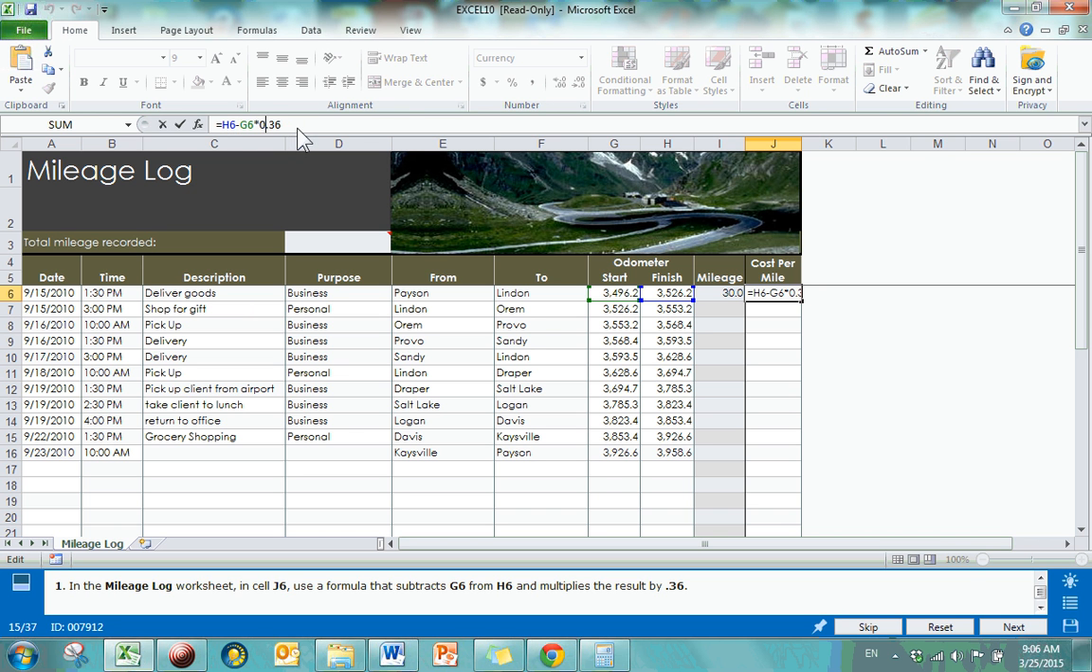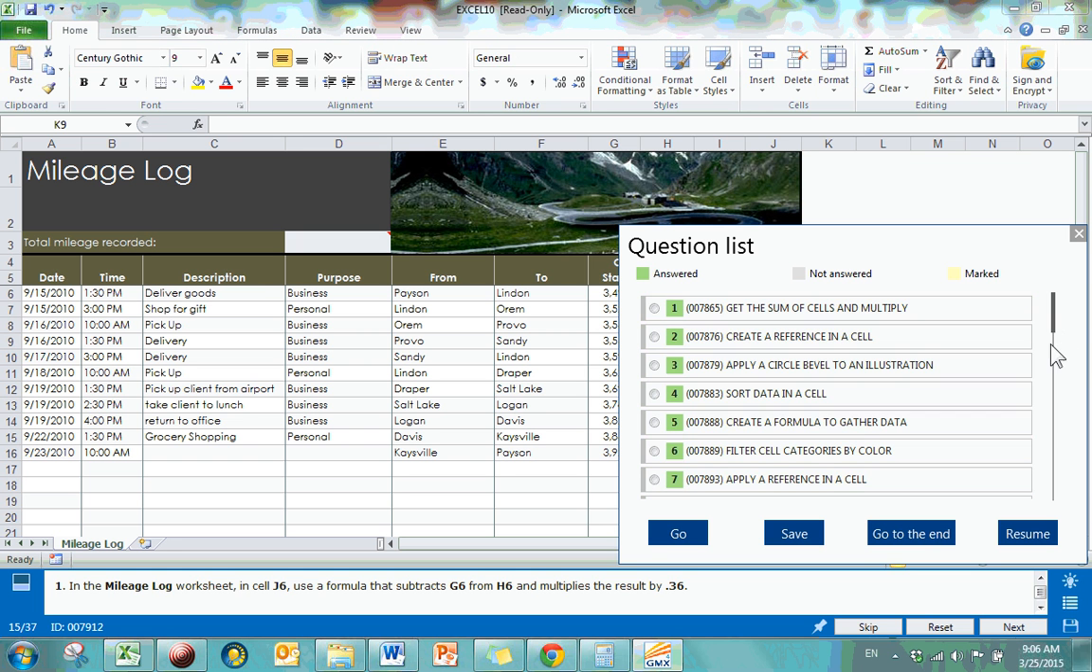So how do we fix that? What can we do? We'll use a good old parentheses. That's the very first thing in PEMDAS. So you're going to add parentheses around the H6 minus G6. That way, according to order of operations, PEMDAS, you will do the subtraction first, then multiply by 0.36, hit enter. Whew, it's only $10.80 per mile. That is a lot more reassuring. It sounds a lot more reasonable. Good. Let's move on to number 22.